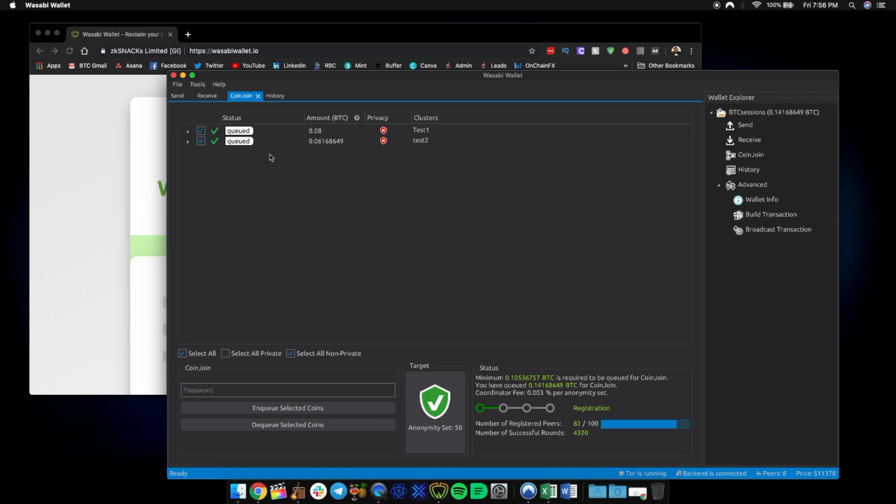As soon as I click that, I can see that they are queued up, and if you hover, it says this coin is waiting for its turn to be coin joined. Now down below, you can see the progress of the coin join, measured by the number of people waiting in line, and you can also see the number of successful coin joins previously in the wallet.